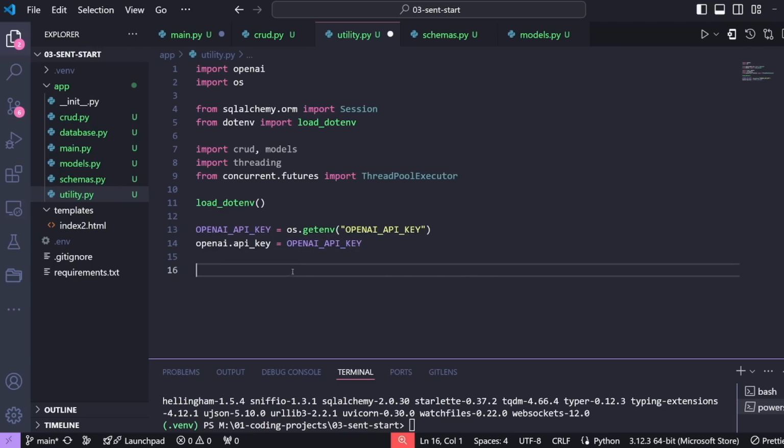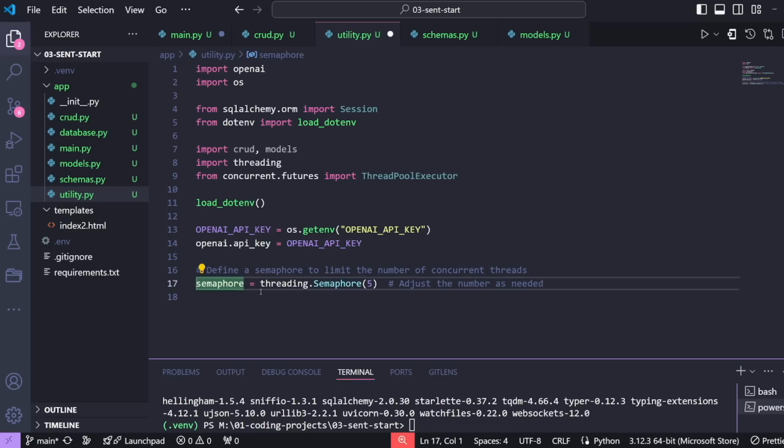And what I consider to be the pivotal moment of this particular project is to explain that here is the moment we define a semaphore to limit the number of concurrent threads. Just for this example, we are doing a particular number, 5. So we'll be running 5 threads. And then if there is a 6th one, it actually waits for one of these to finish.